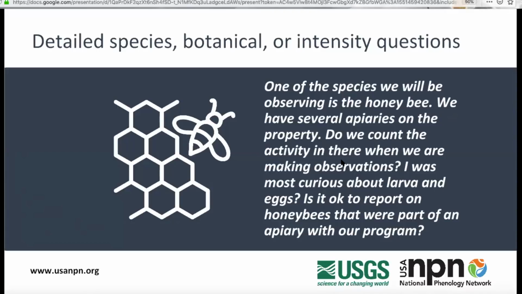Okay. The next question is, one of the species we will be observing is the honeybee. We have several apiaries on the property. Do we count the activity in there when we are making observations? I was most curious about larvae and eggs. Is it okay to report on honeybees that were part of an apiary with our program?